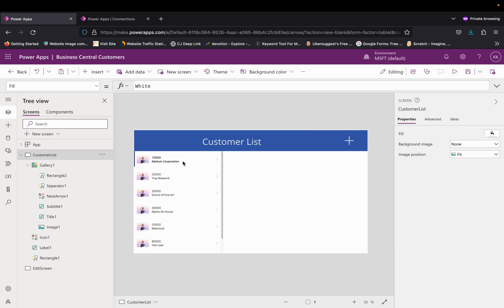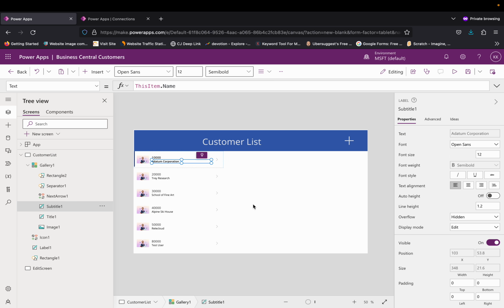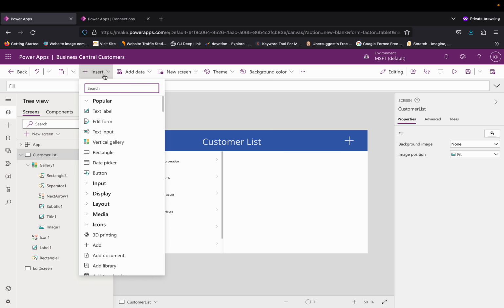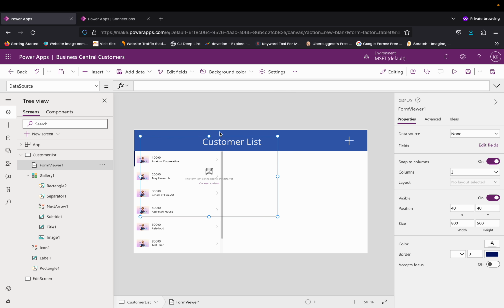The second thing is that based on this selection, I want a display form which will show me more details about this customer. For that, we can click on the insert icon and type here display form. As soon as you type that, there is an input screen available. Select this, and again I can drag it here, and that's it. Now again it is saying that this form is not connected to any data yet, so I have to connect it to the data.